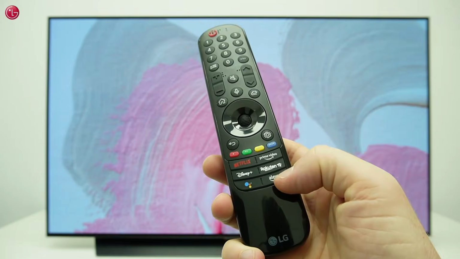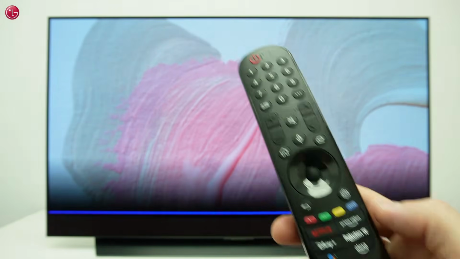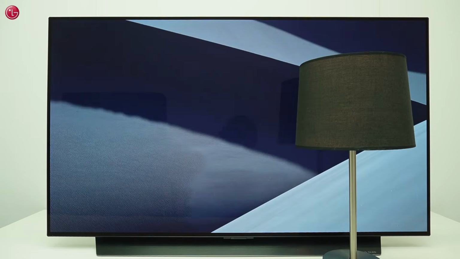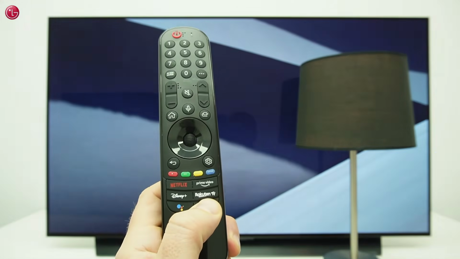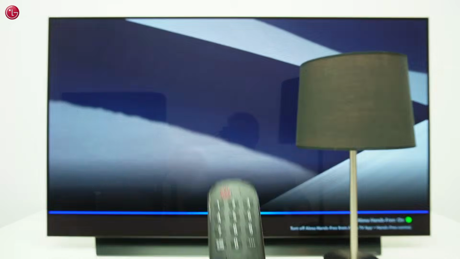Or open an app on the TV. YouTube. Or you can control smart home devices, which are linked to your Amazon account. Switch on the living room lights.